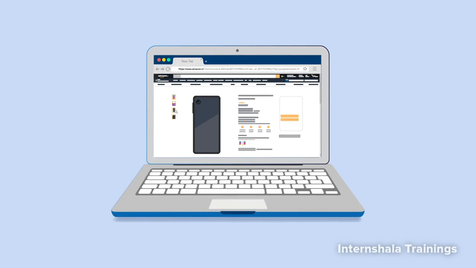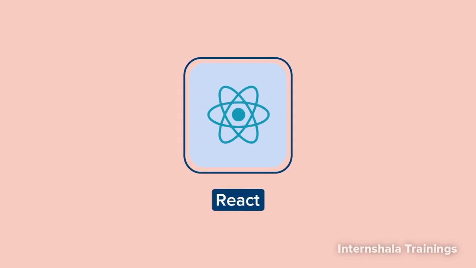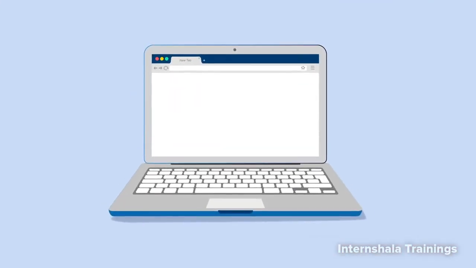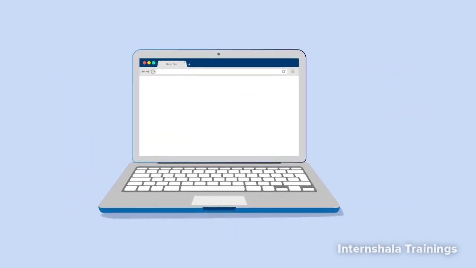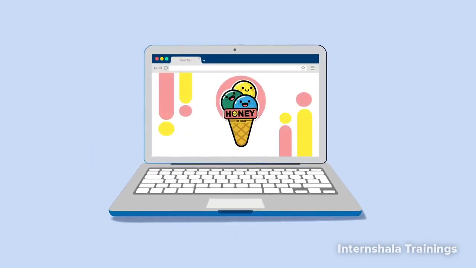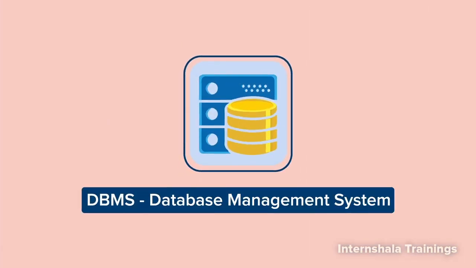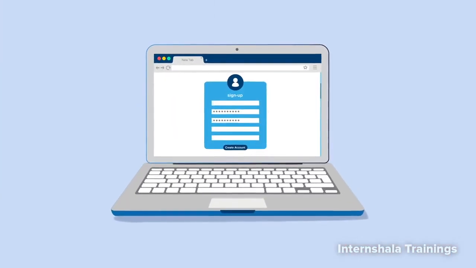The fifth web technology which we will be covering is React. React is a JavaScript library that lets us compose complex user interfaces from small and isolated pieces of code called components. The sixth web technology is DBMS or Database Management System. This is where we store user related information, also called as data. For example, the email, the password, and other related information a user enters while creating his account on any website.